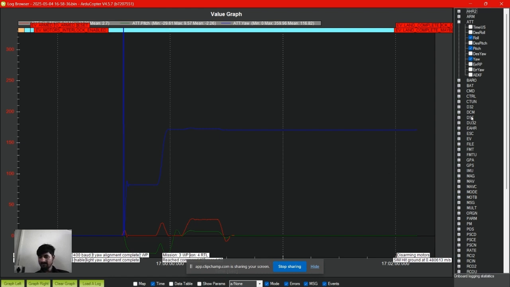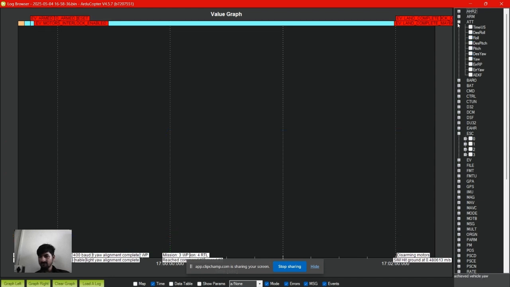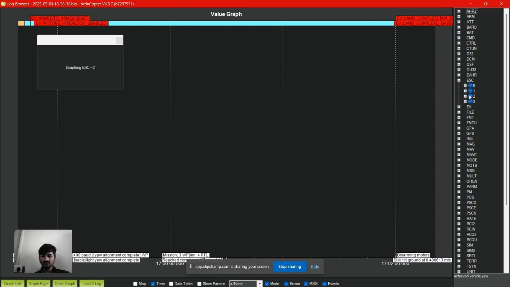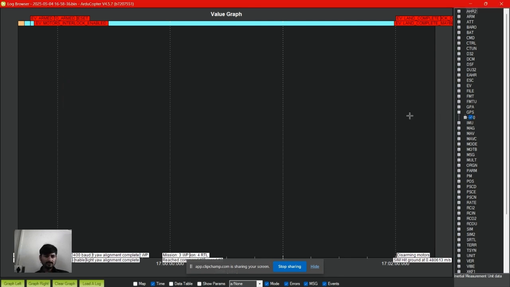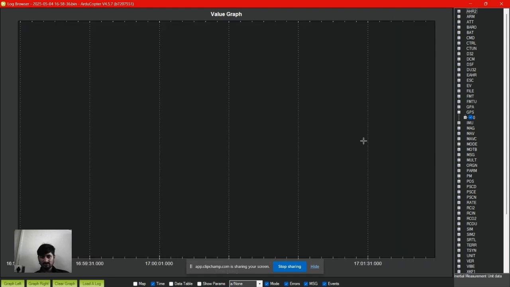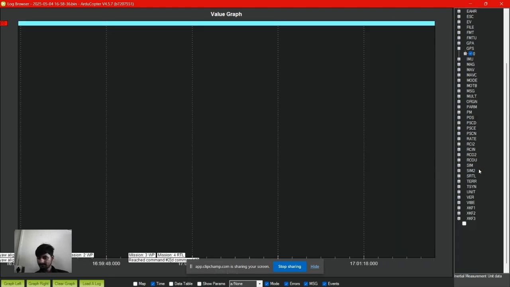In the same way, there are other parameters. ESC parameter is there. We click on that ESC parameter. Here there is no value because we are performing the multi-copter simulation on a simulator. There is also the GPS parameter, but GPS also isn't showing any data. Likewise, there is the mode parameter.